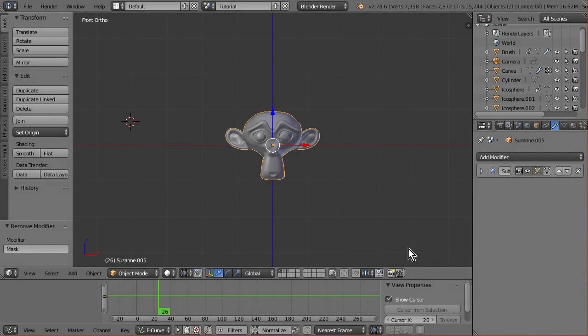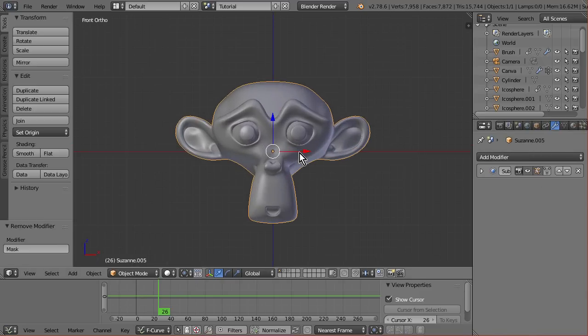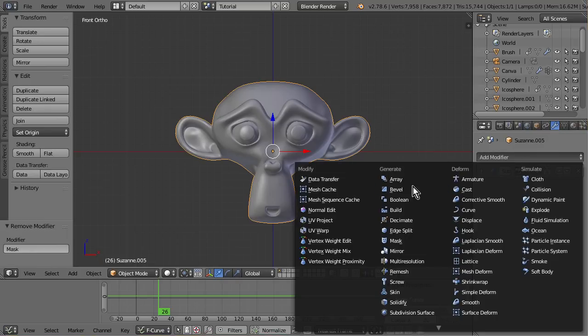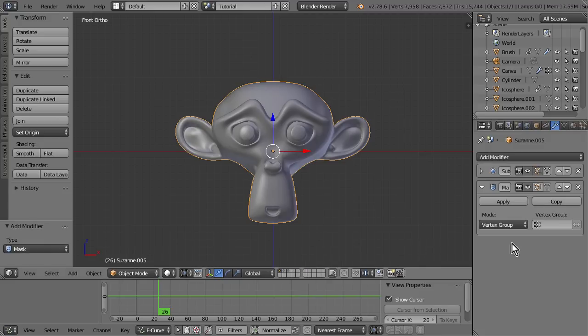My name is Frederik Steinmetz and today I'd like to present the mask modifier to you. There's been an upgrade to the mask modifier, I guess, in Blender 2.78, at least that's when I caught it, so I thought, let's update the video as well. In order to demonstrate the mask modifier, I should probably add it. So under the little wrench, add modifier, I'm going to mask.